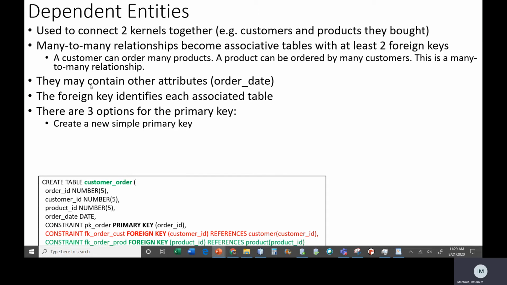So there are three options. The first option is just creating a new primary key. So this is what we did here in this database. We created a new column called order ID, and we made that the primary key.